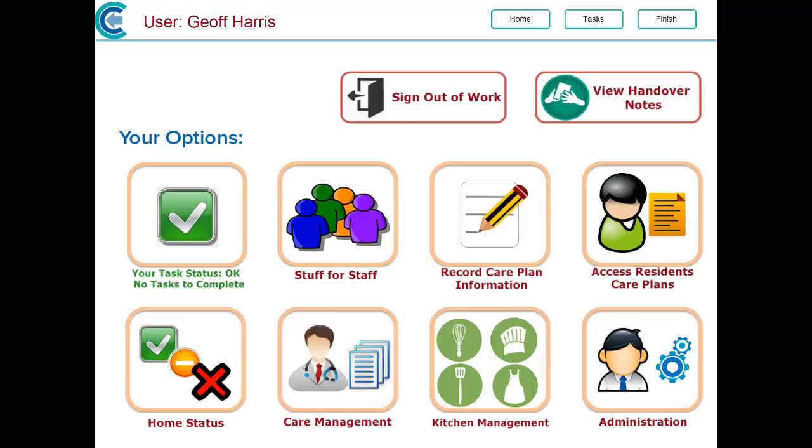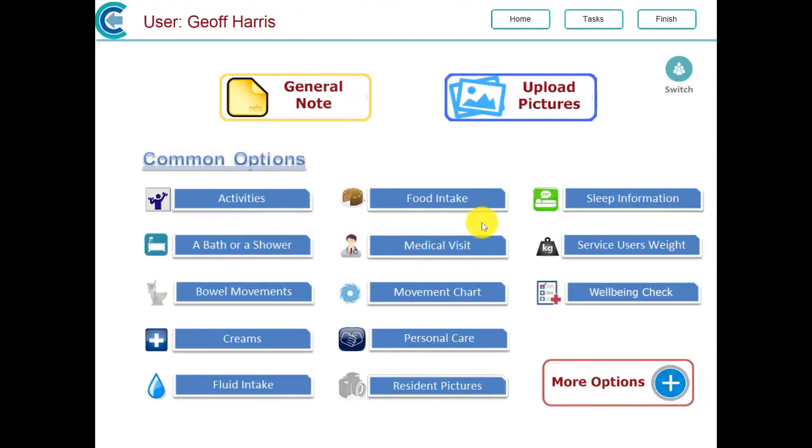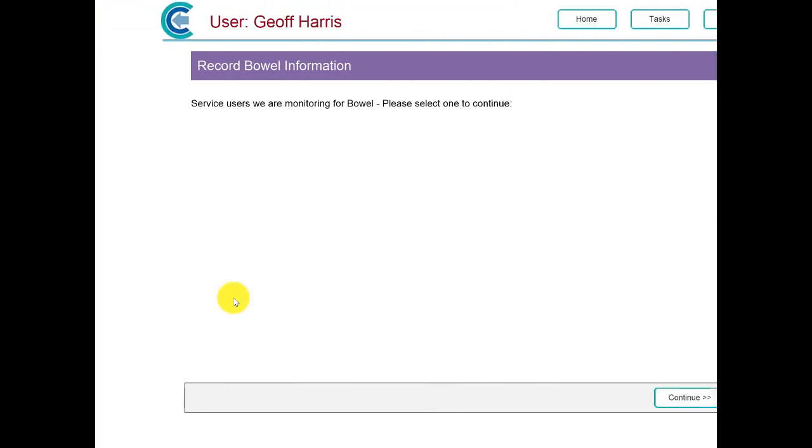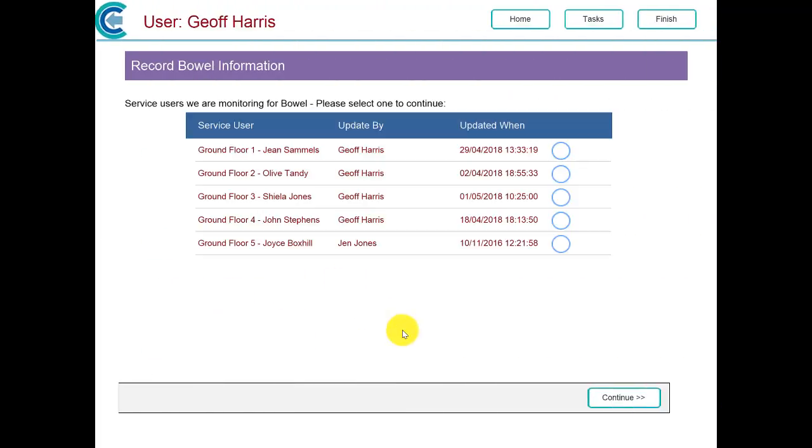Okay, for this next section we're going to cover some more recording areas. The first one we're going to record are bowel movements. Again, it's record care plan information. Select bowel movements from the list. Now the residents listed here are the only residents who are monitoring for bowel movements. We'll select one of our existing residents, Jean Samuels.